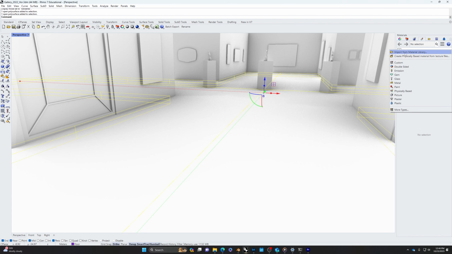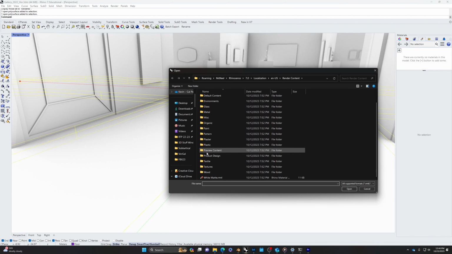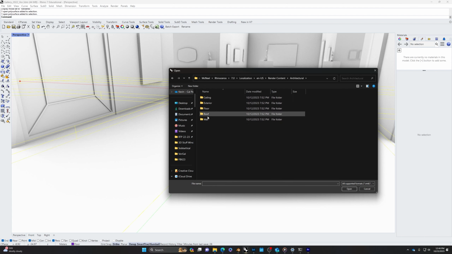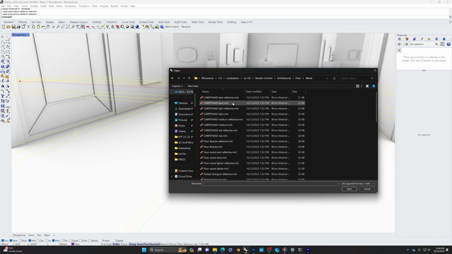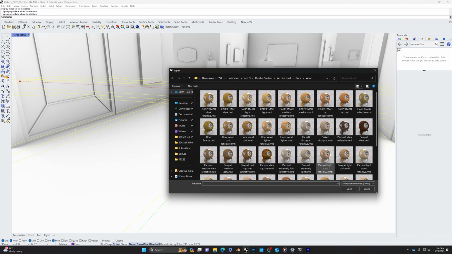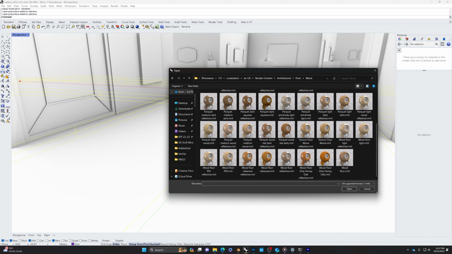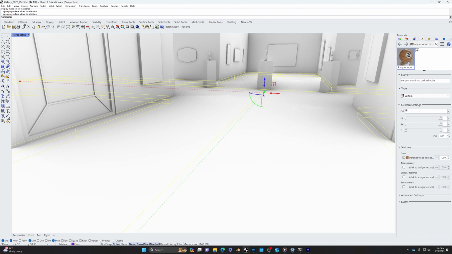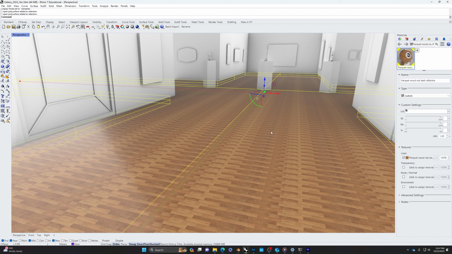So if I go create new material, import from here, I'm going to go to flooring, A, B, C, D. Oh, no, I'm sorry. It's under architectural, right? Yeah, up at the top here. Floor. Okay, wood. And I'm going to go ahead and go to extra large icons, so I can see the different types of material. And I'm going to do a parquet floor, red, dark, reflective, open. Okay. And I'm just going to click and drag and apply it there.